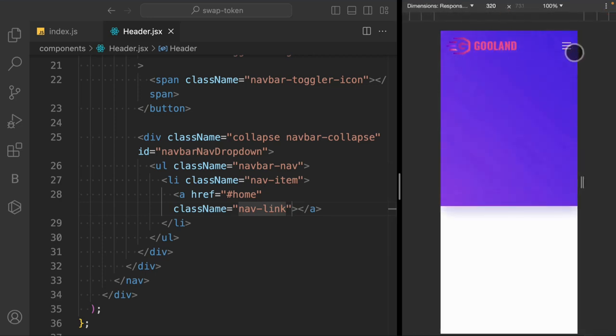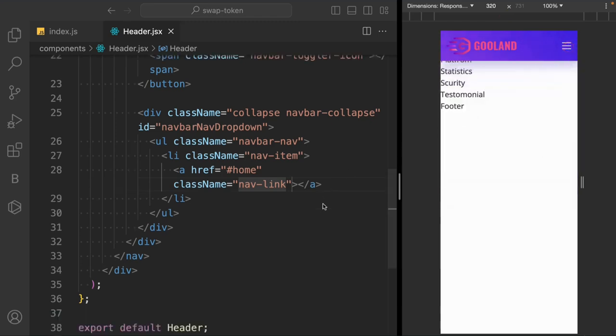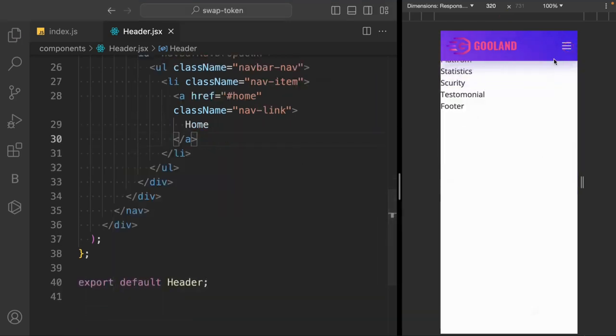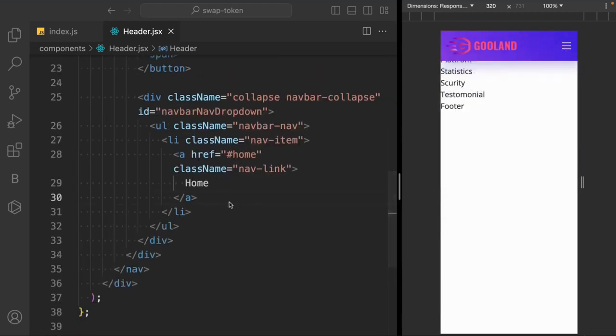This is how it will look on mobile. Click and expand and we'll say home. If you click, there it is, home. So our menu is looking fine. Now we can come here. Let's take this array of objects.